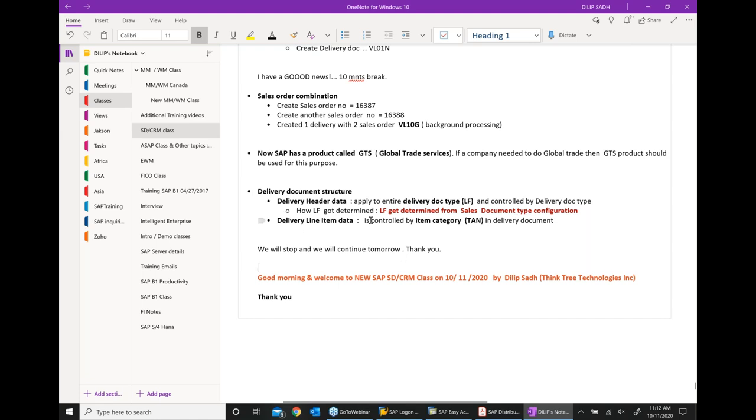Then we talked about delivery line item configuration, in which we talked about how the system gets the item category. The item category, we saw in the SAP system, comes from the sales order. Normally that is what happens. And from the sales order, we also saw the system copies many other different data. Most of the data in the delivery automatically comes from the sales order, for example, ship to party, material, quantity, weight, volume, and many other things. Shipping point, route is there. So all these different fields which you see in the delivery document, this information comes from the sales order into delivery.